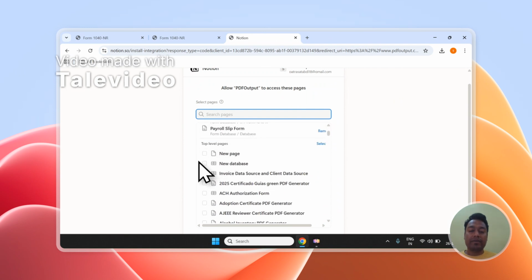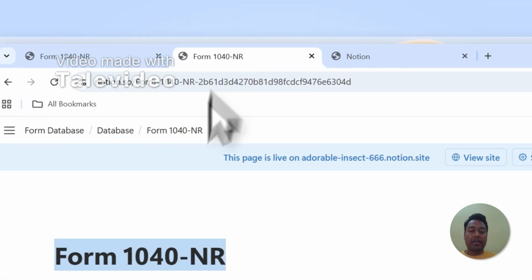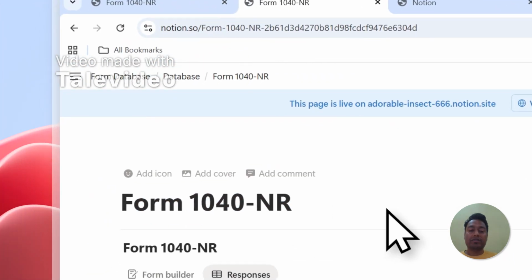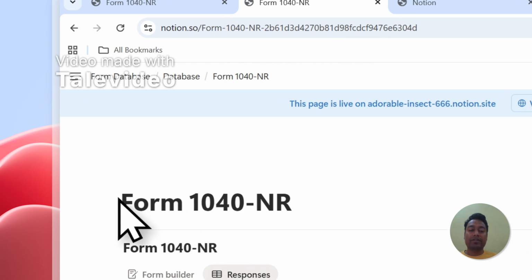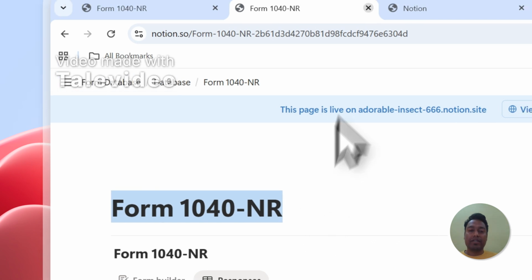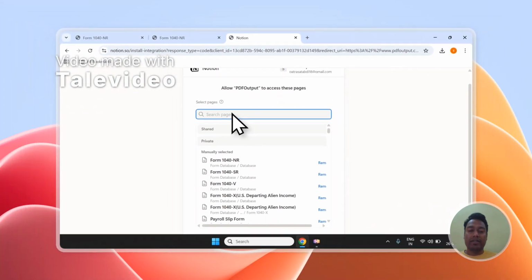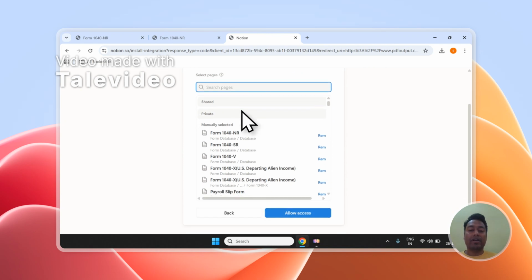Do not add the database by selecting these top level pages from here, because if you do that, the experience will not be smooth and the databases may not be added correctly. So always enter the database inside the search pages and then add it. If your database is connected to other databases through relation properties, so let's say my form 1040NR is connected with database A and database B through relation properties, I also need to add database A and database B inside the search pages field. If you do that, then all the PDFs that will be created will have all the relation and rollup values appear correctly. Otherwise, they will not appear.